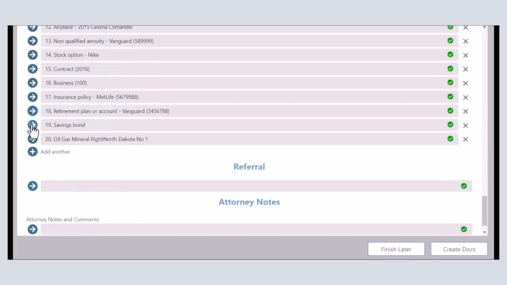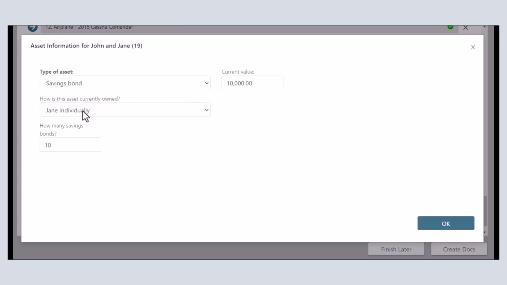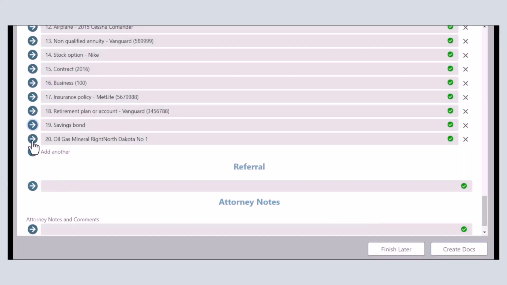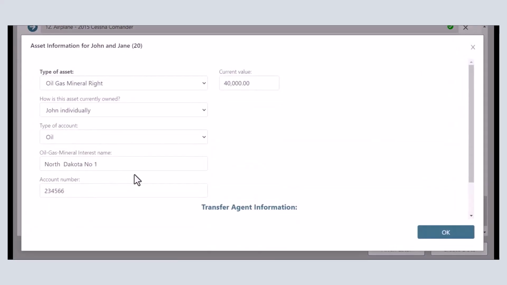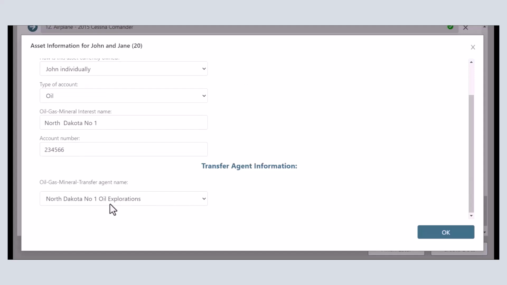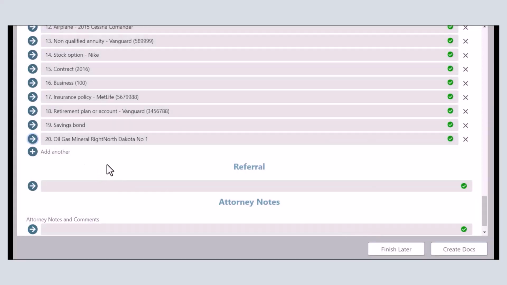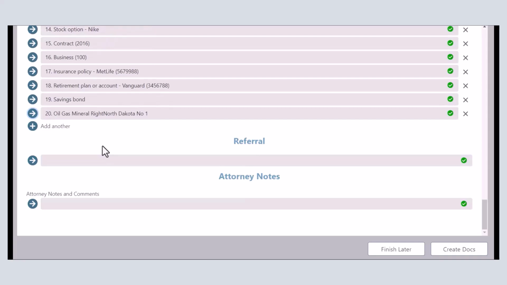Then savings bonds, that's pretty obvious, just fill it out if you have savings bonds. Oil and gas, amazingly, people do have oil and gas mineral rights, and again, you would just fill it out. This has transfer information. Again, you need to know who determines who owns the oil and gas. It'd be some type of entity, and we need you to fill that out with the address of that company. So that kind of explains all the assets and how you would fill them out.